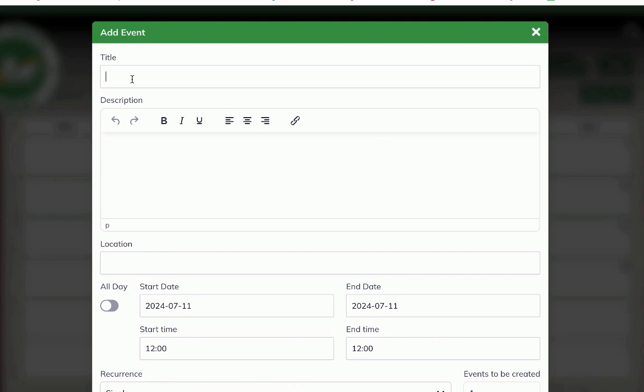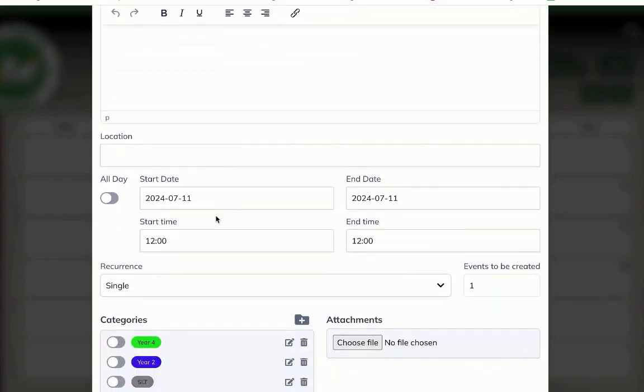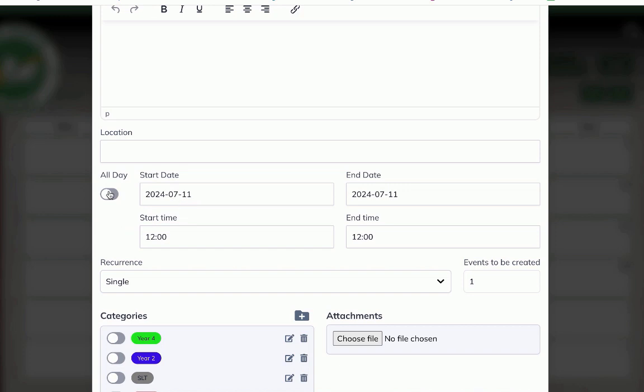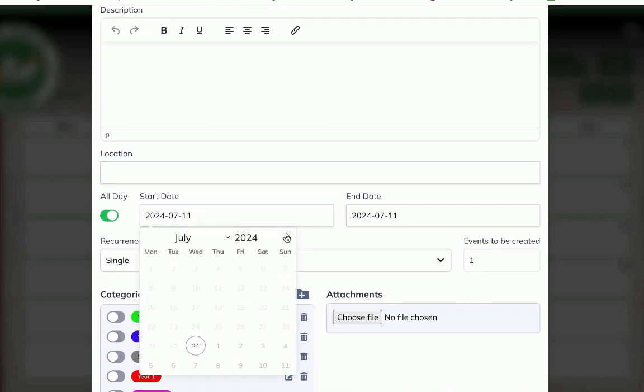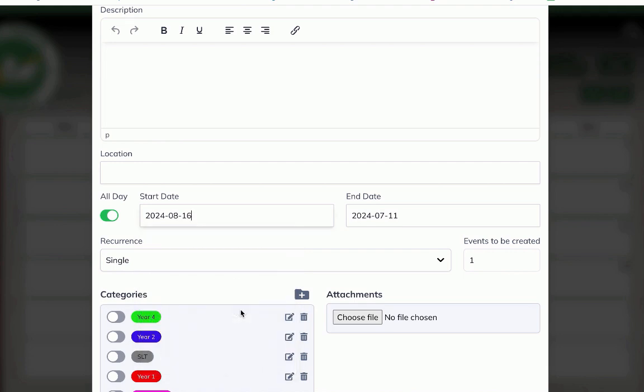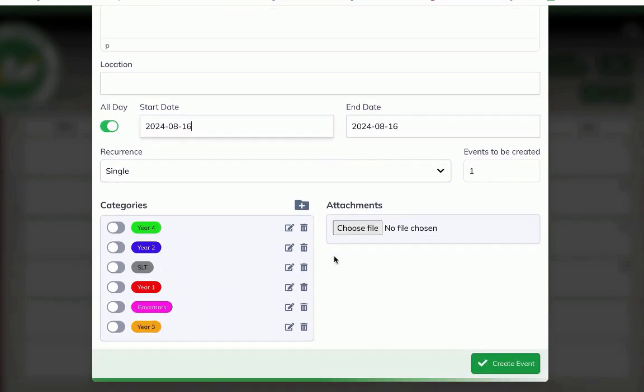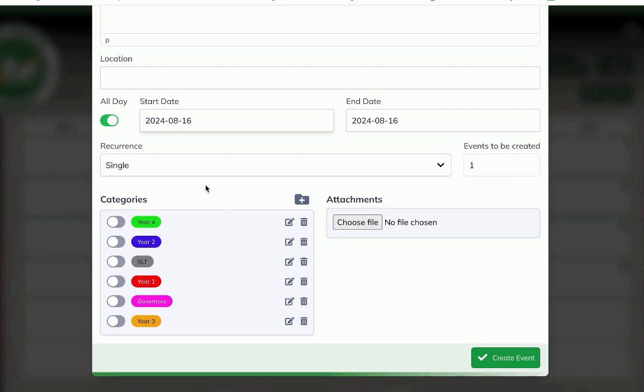So let's put a test event in here. We'll make it an all-day event and we'll set it to go next month. You then pick a category which may be there already.